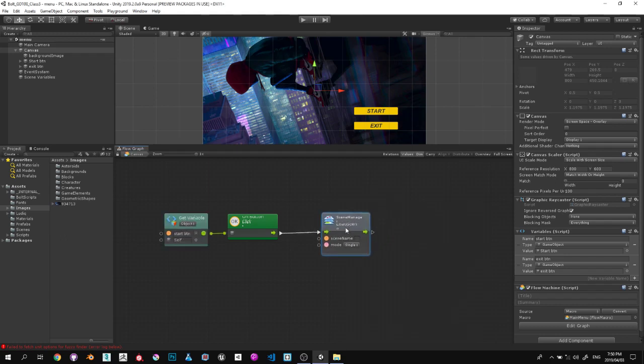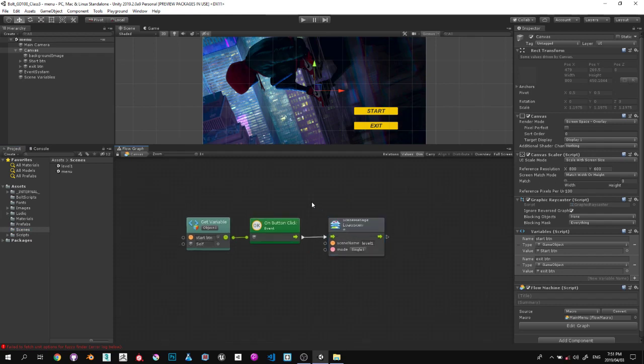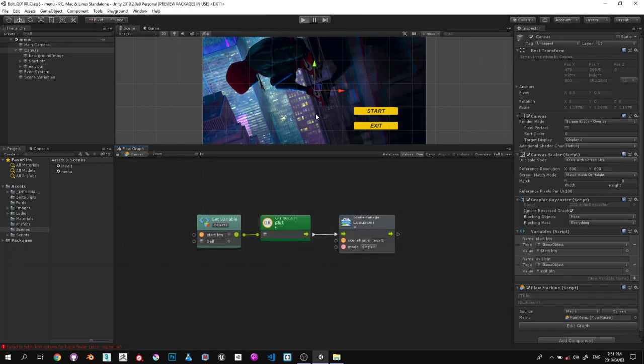So over here, I'm going to try zoom in a little further, but that's about the extent. The name I want to load, so go to scenes on the side. I want to load level 1. So I'm going to type in level 1. So that's what I want to do. I want to load level 1 when I click on start. So let's just test that to see that if that actually happens.